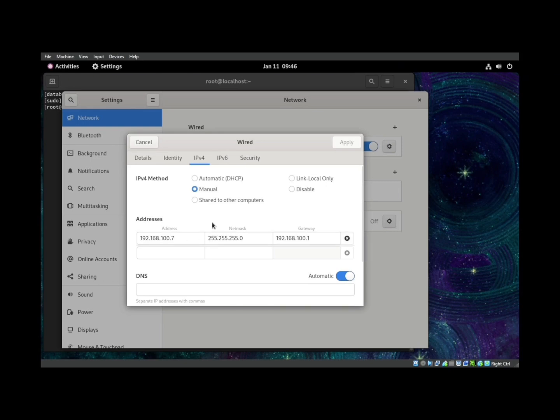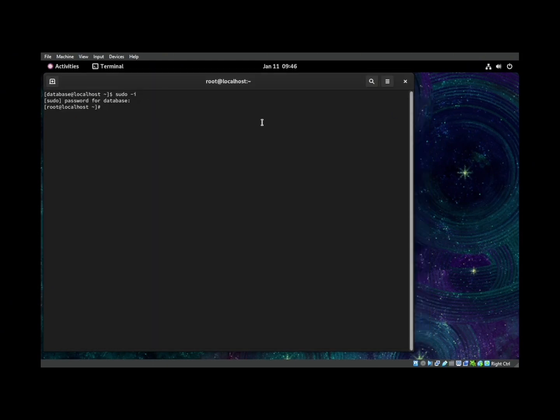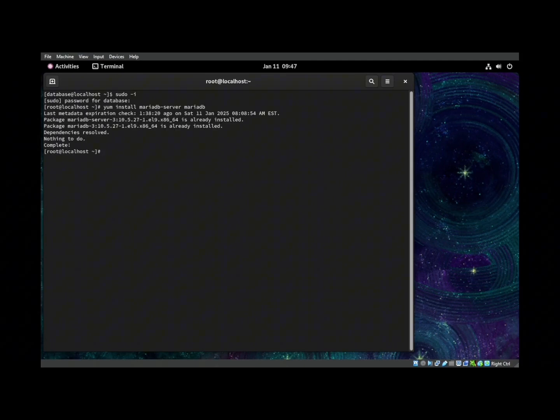Okay, so for the database we're going to install the MariaDB service. How to install it? Just use yum install mariadb-server mariadb. Okay, you can see that I have already installed it before. So next, we're going to configure the database.